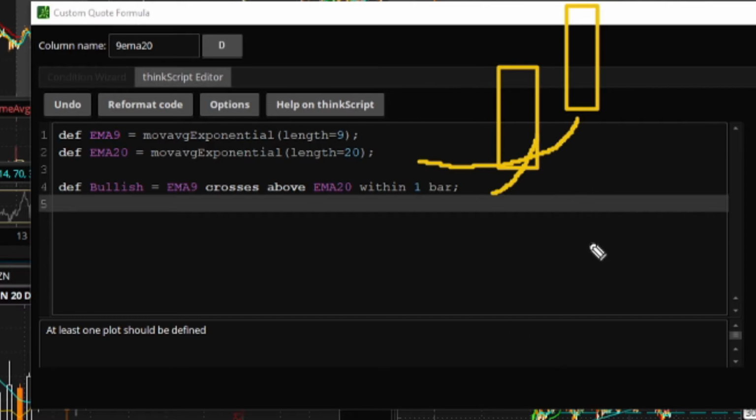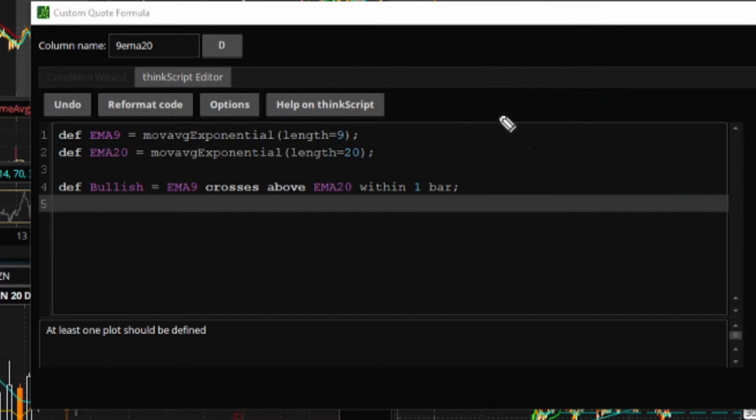And then on the bearish, we're going to look for the 9 EMA to cross beneath the 20. So that defines that. Now this is with 1 bar. So again, this is a look back of 1 day. If you wanted to go a little bit further for continuation patterns, you can go like 3-4 days, whatever you want. But that's completely up to you.